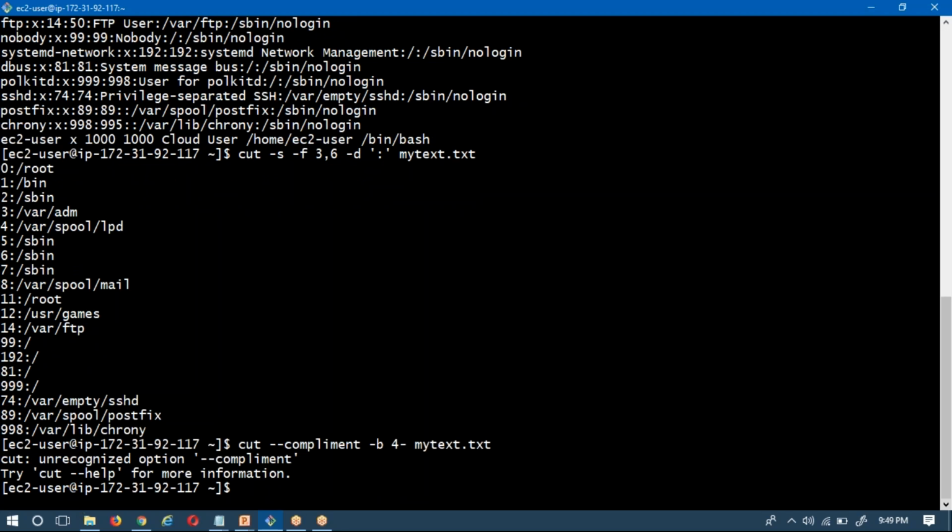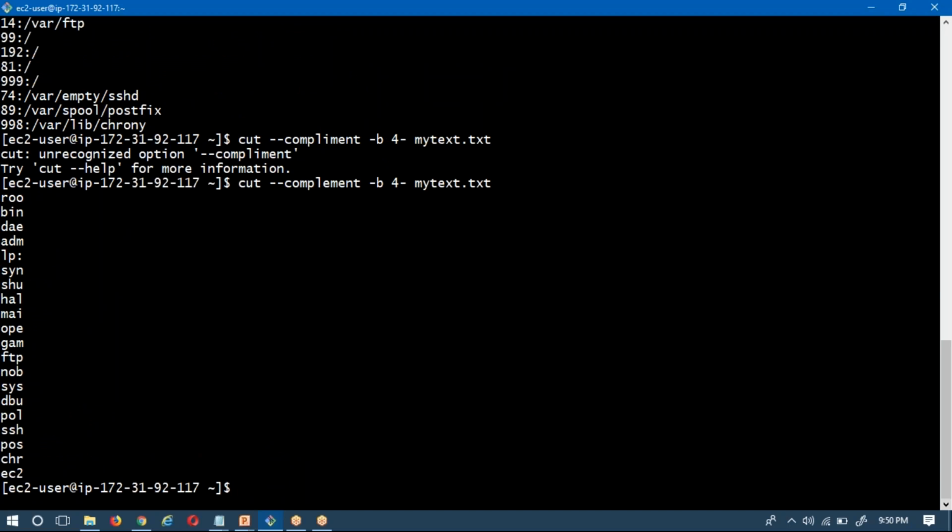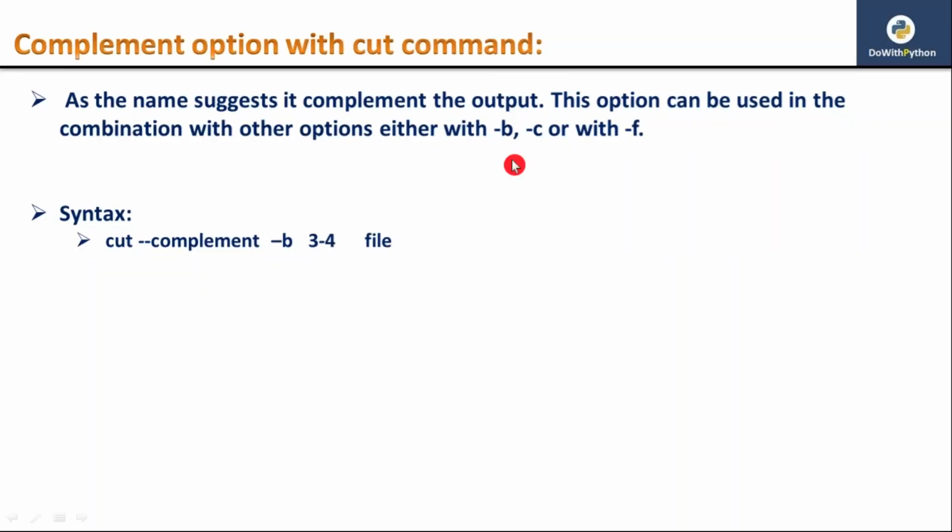What's wrong here? Okay, sorry. That's it. See, up to third it is printing. Actually, you're trying to print from fourth to the ending, but you provided the complement option. That's why from 1 to 3 it is printing. Very simple. So in order to print other than what you required, to complement your actual output, just use the hyphen hyphen complement option. You can use that with -c, -b or -f. Anywhere you can use it.